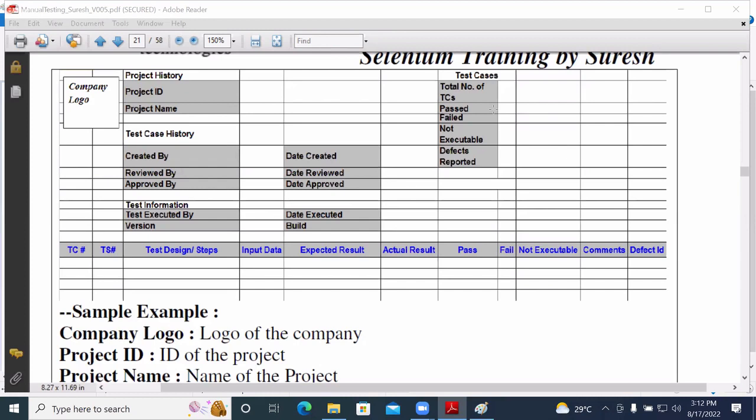At the end of the project, we need to provide the total number of test cases, and how many pass, how many fail, not executable, and then defects reported. This information we cannot provide now. Further on, at the end of the project, we can provide it.